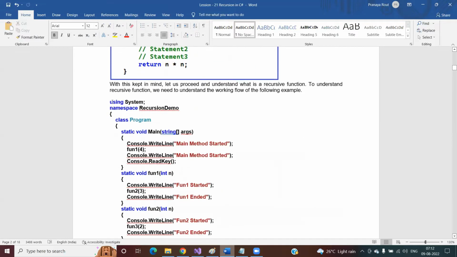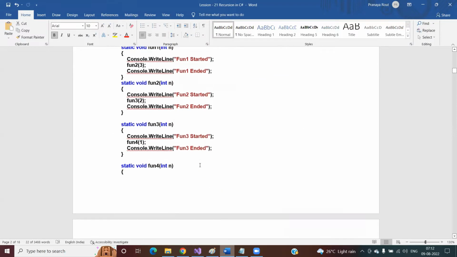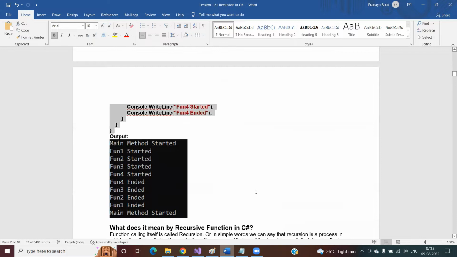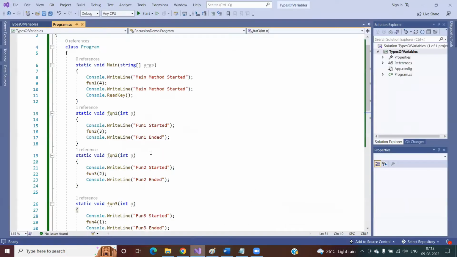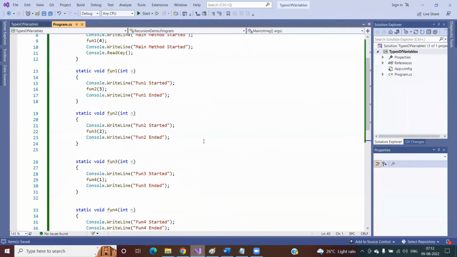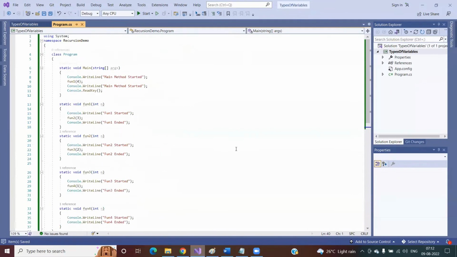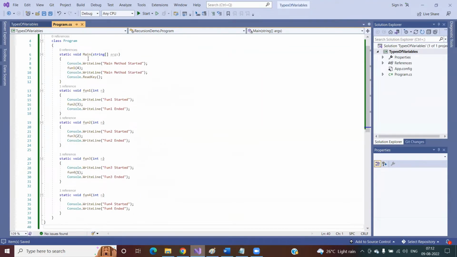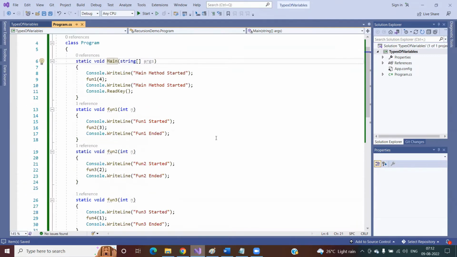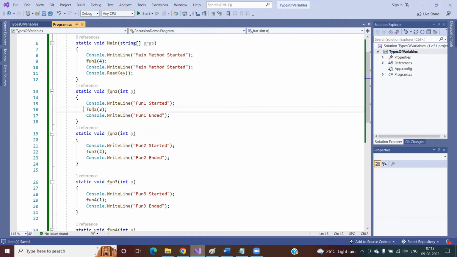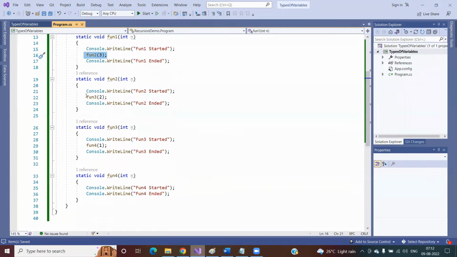Okay. To understand recursion, we need to understand some concepts, right? So please have a look at this code. You can see I have created one function called main, right? This is my main function. From the main function, I'm calling function 1. From function 1, I'm calling function 2. From function 2, I'm calling function 3. From function 3, I'm calling function 4.